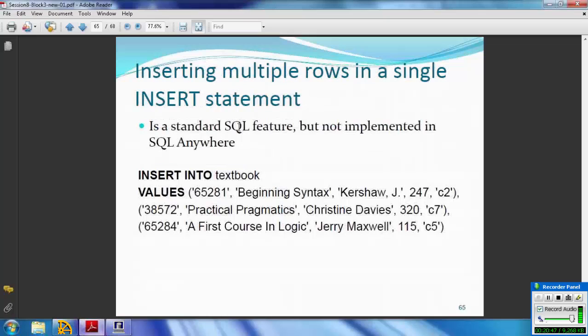Inserting multiple rows in a single insert statement is a standard SQL feature but not implemented in SQL Anywhere. So you can have multiple values, insert into textbook values, the first one, second one, third one. So we have to follow the order in which we have created the table.